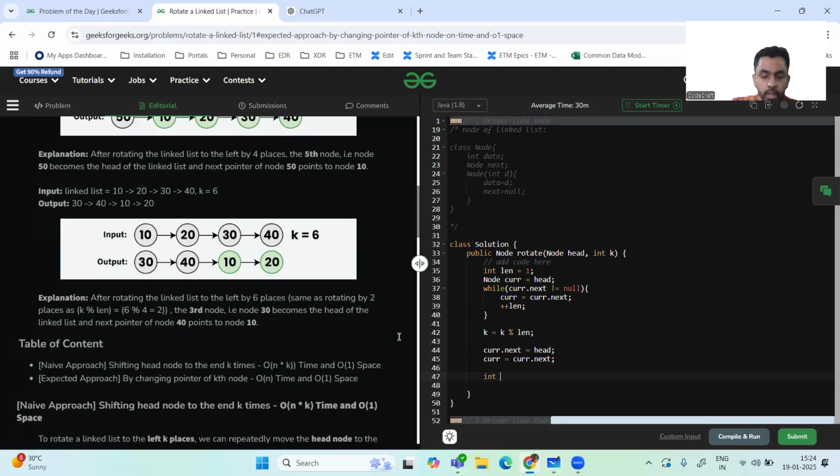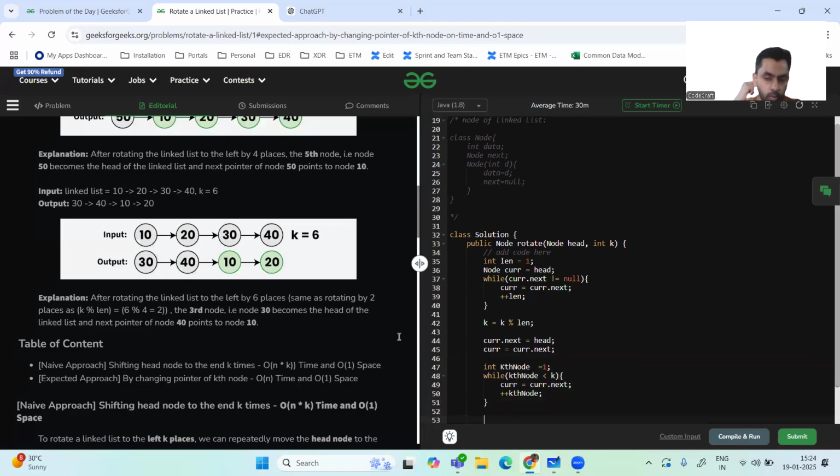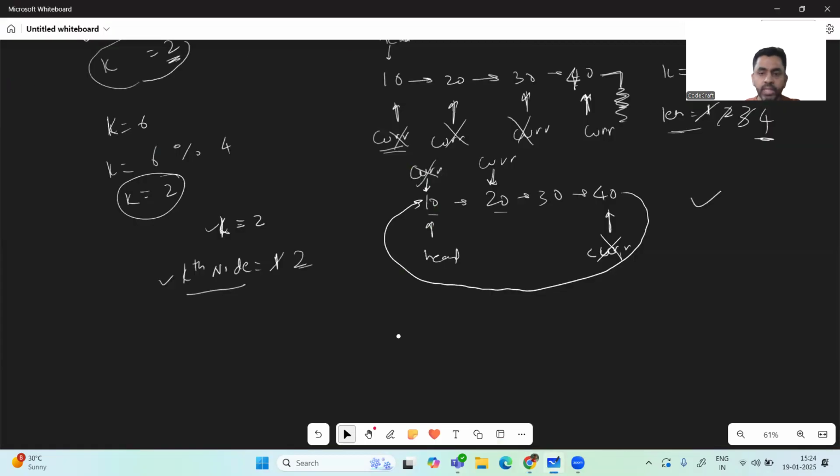Once this is done, let me also code this. So int kth node equal to 1, while kth node is less than k. Okay, so what are we going to do? Current equal to current dot next, and we'll increment our kth node as well. Once this while loop breaks, current will be pointing to the kth node.